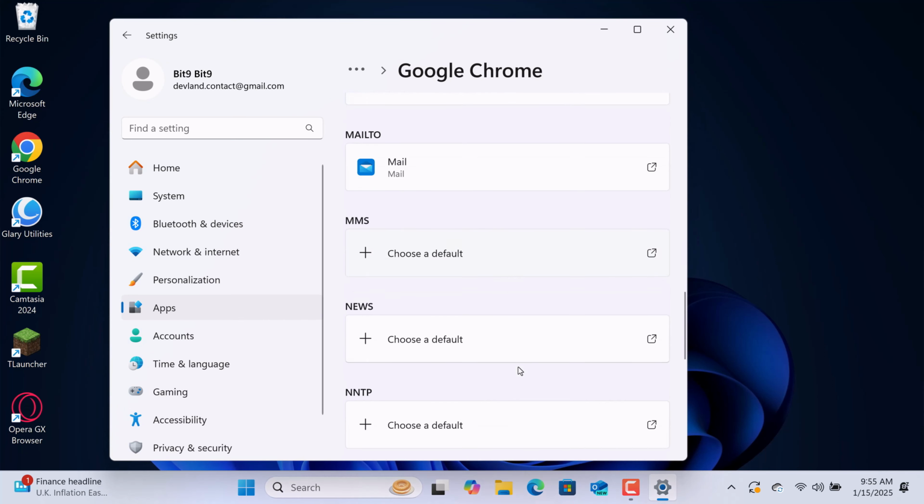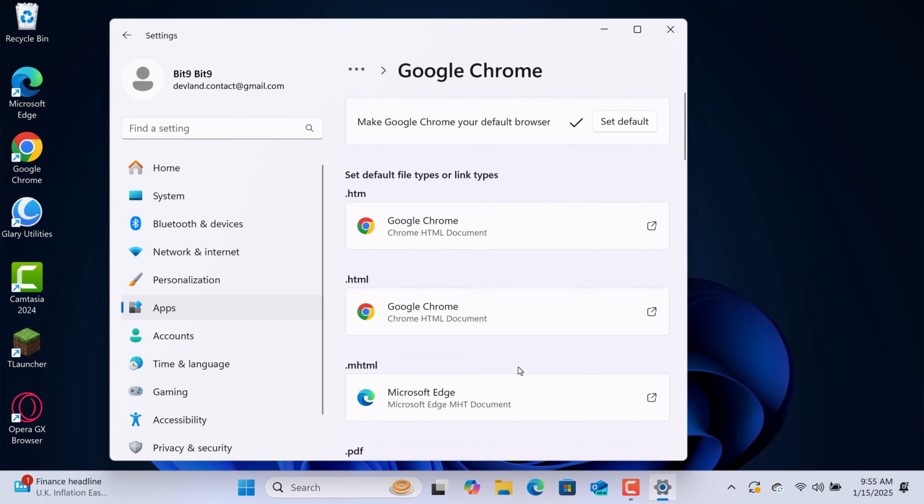Once everything is set, Chrome will be your default browser. You can test it by clicking any web link from an email or another app, and it should open in Chrome instead of Edge or another browser. And that's it! You've successfully made Google Chrome your default browser on Windows 11.